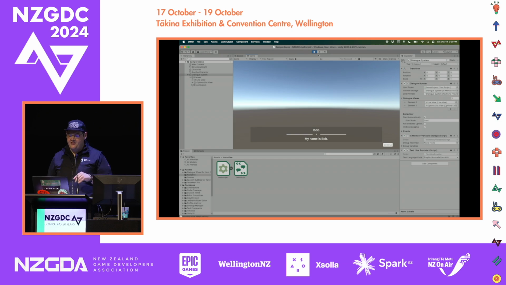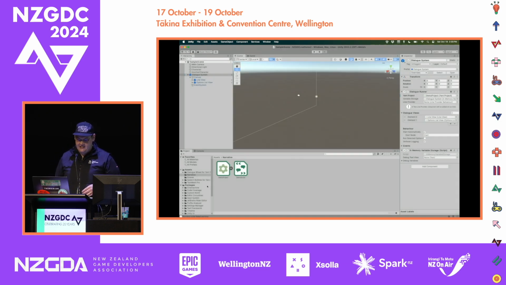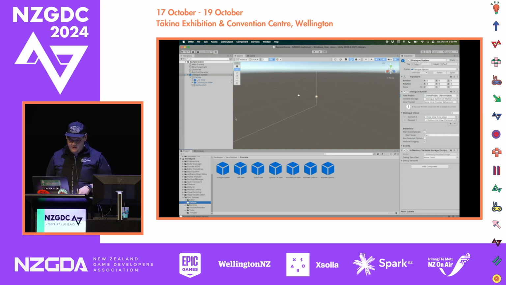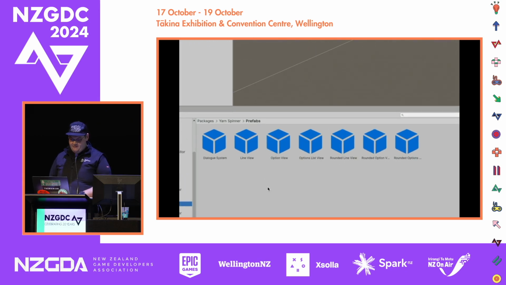So one of my favorite things about Yarn Spinner is that you can very easily swap out the way things look. So you'll see here, I'm going to do this a kind of horrible quick way, but you'll get the gist. Yarn Spinner ships with a bunch of prefabs. You are seeing the line view and the option list view and the option view. So you're seeing these three in action in the default dialog, but we also ship this rounded one.